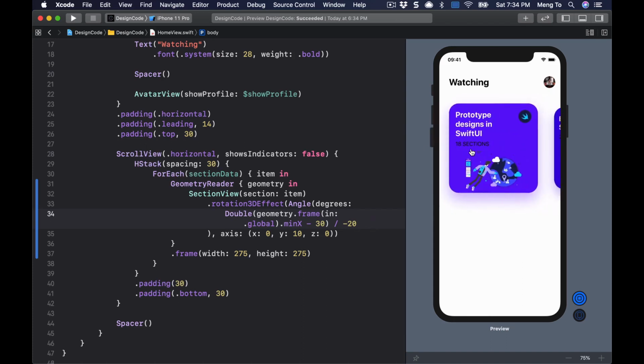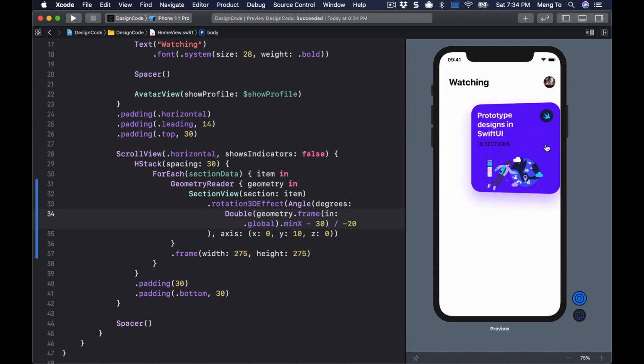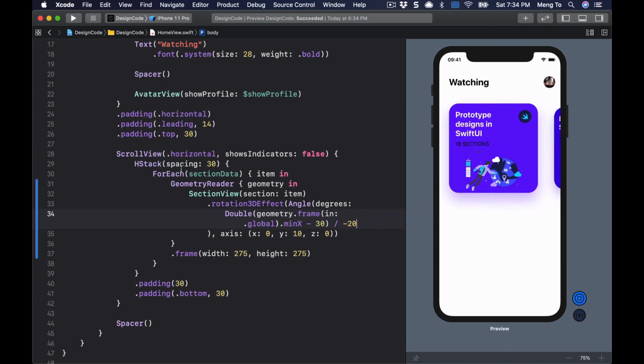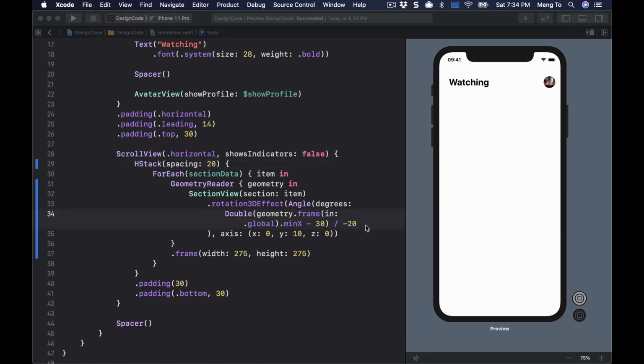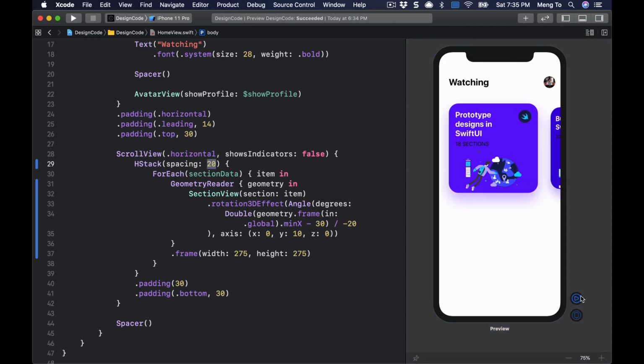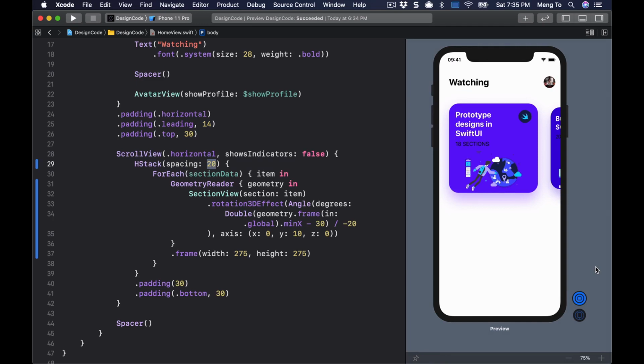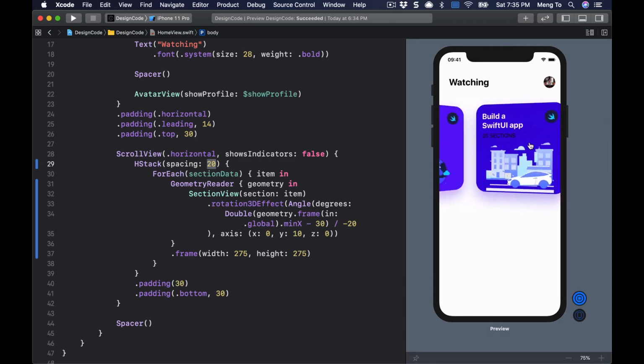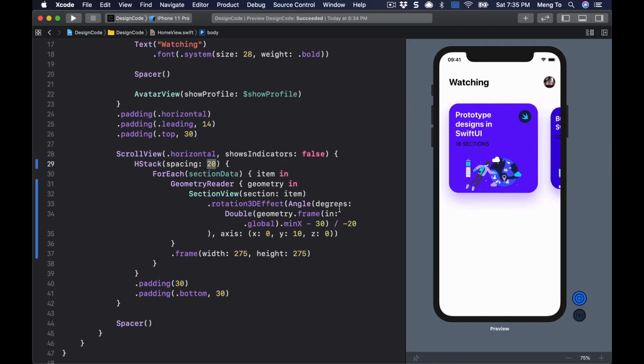And also because we're applying an angle, it's adding more space between the cards. So we can actually change the spacing to 20 instead of 30. Sometimes when changing some values, such as the spacing, it's going to bug a little bit, so you're gonna have to restart the preview. So this is what I have, and as you can imagine, this is really powerful.